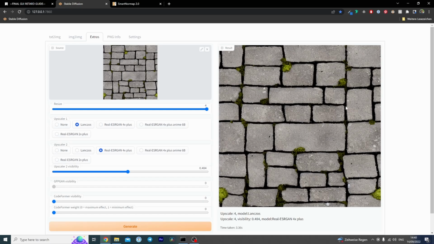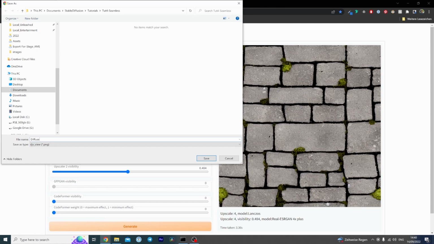Now, these are decent settings. We're going to want to save this and call it Diffuse, because that's what it is. This is our Diffuse texture. And next, we're going to go into Blender.